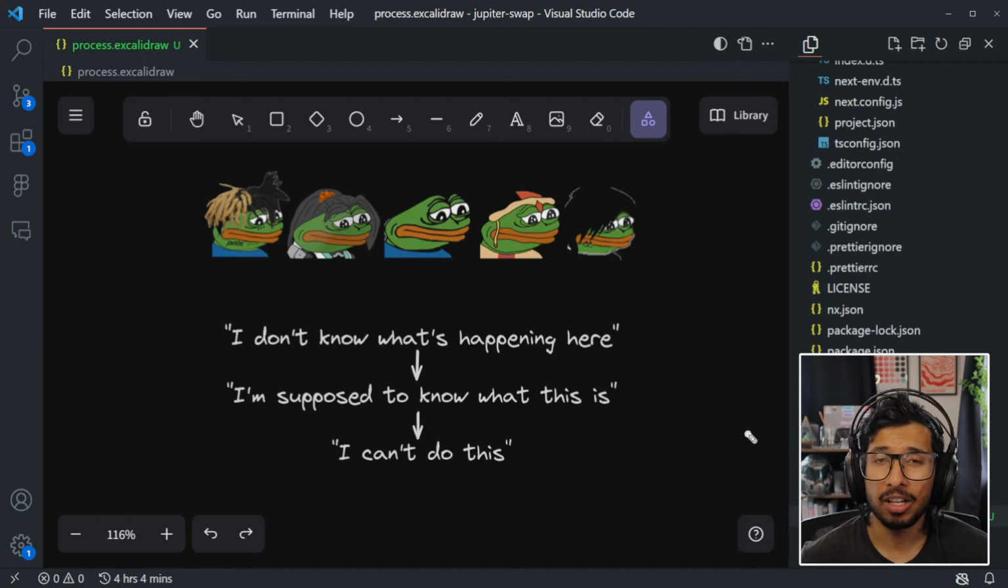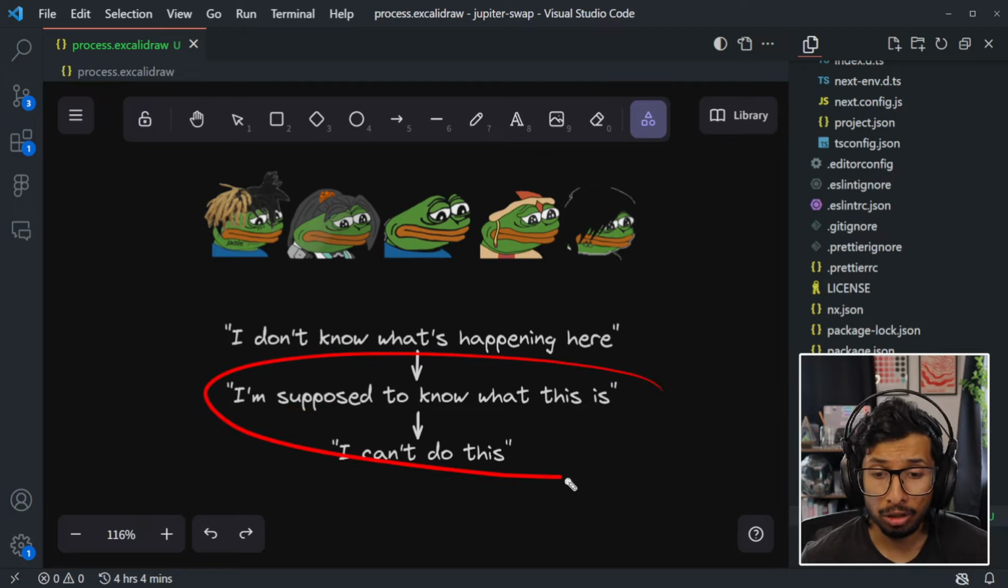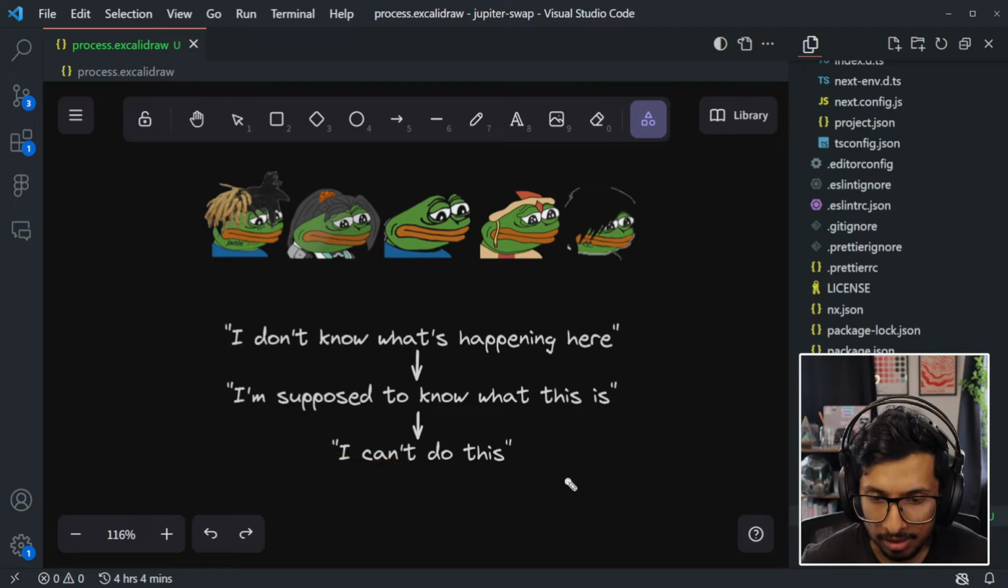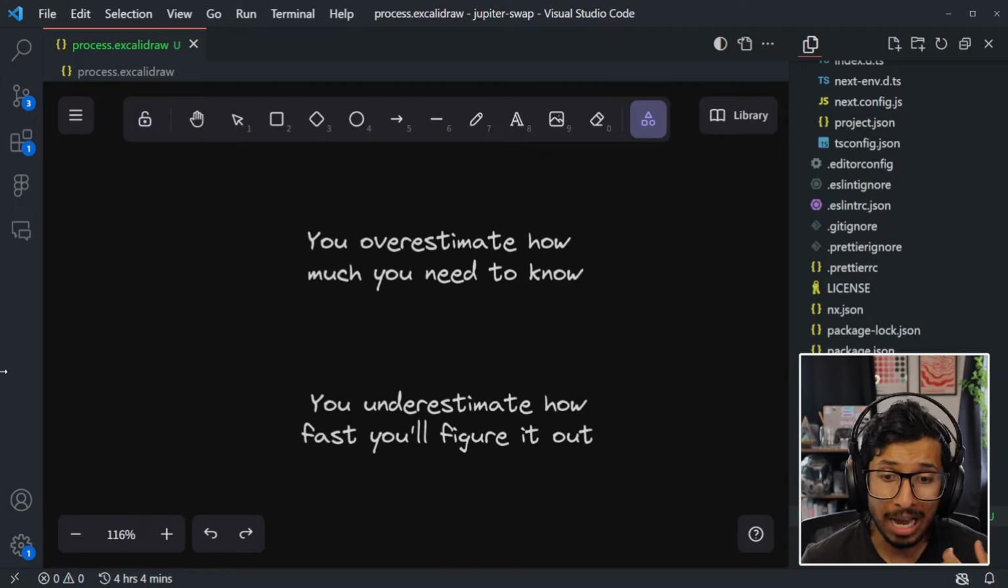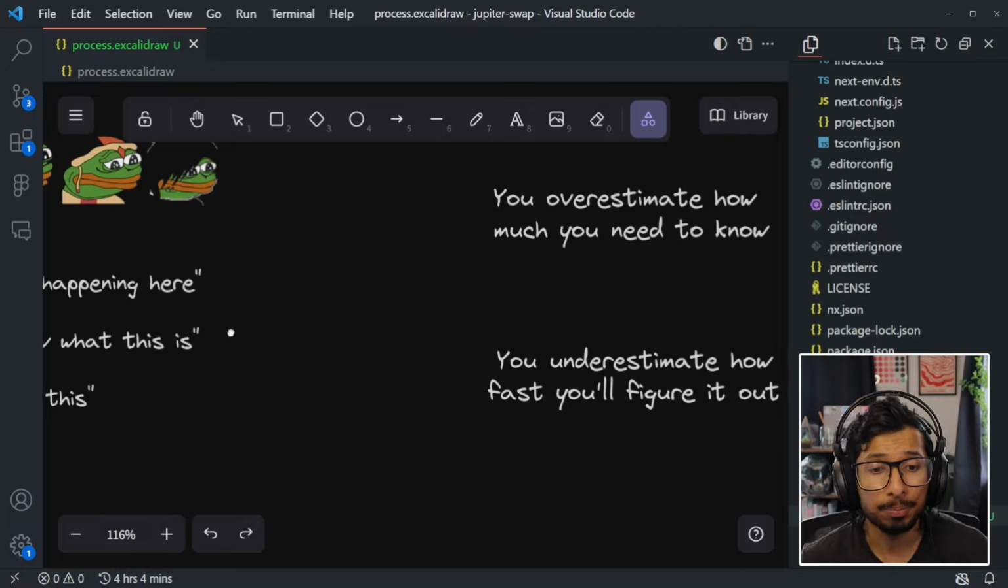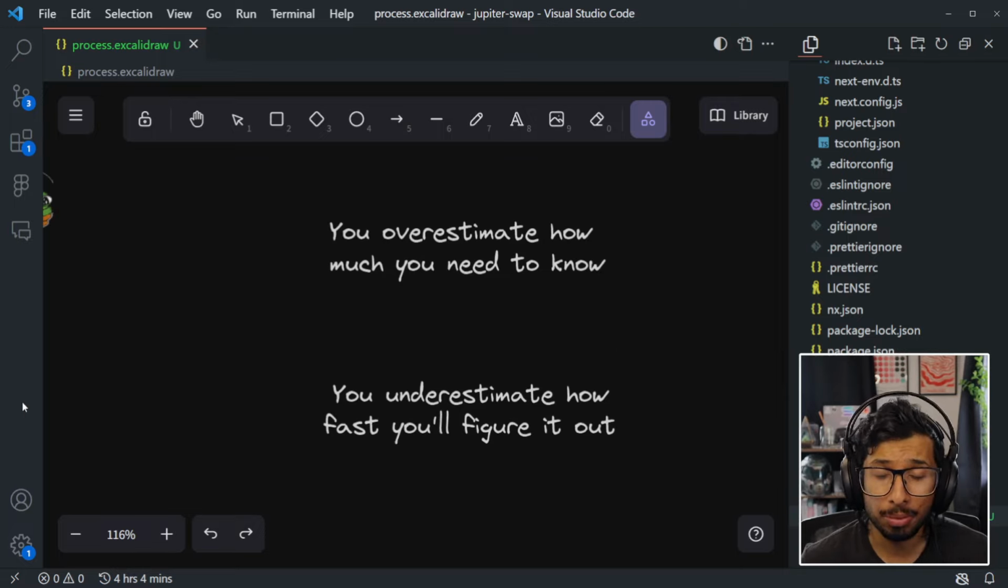Sometimes what happens with developers and even myself is we'll notice, I don't know what's happening here. And that'll turn into, I'm supposed to know what this is. Oh man, I can't do this. And you'll give up. No, just lower your expectations. You can do this, set smaller goals. If you haven't worked with a template or you haven't worked with a framework before, you're not going to be able to figure it out on first go. So what's happening is you're overestimating how much you need to know, and you're underestimating how fast you'll figure it out. Now, let me show you how you can put the Jupyter terminal in there ASAP.